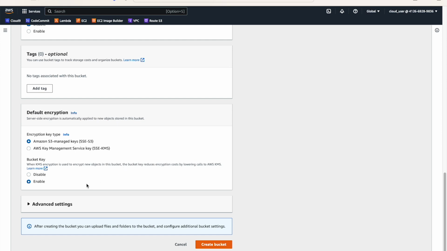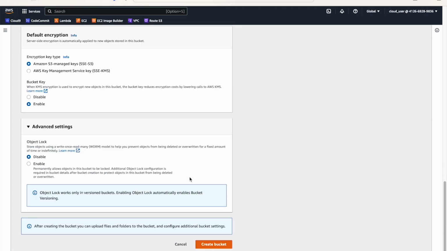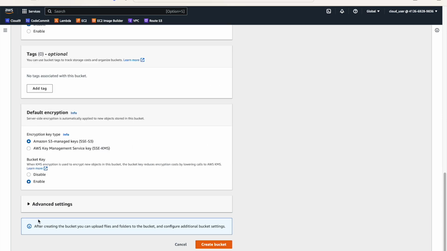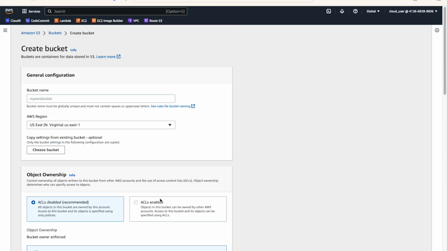Right now in the advanced settings, it's only object lock. We don't want to do anything here, and this tutorial is not about object locking. So we will not do anything there. What we will do is give a bucket name. Now remember from the theory part or the slides that the bucket name needs to be unique all over the AWS world.